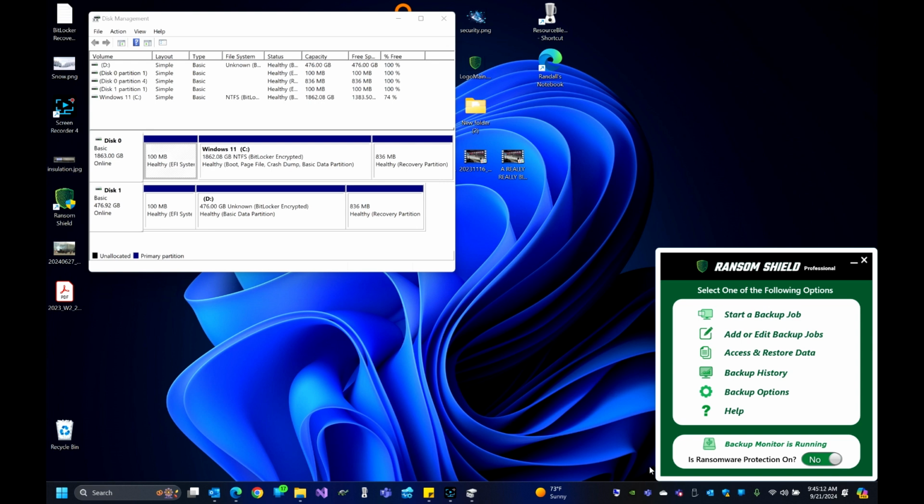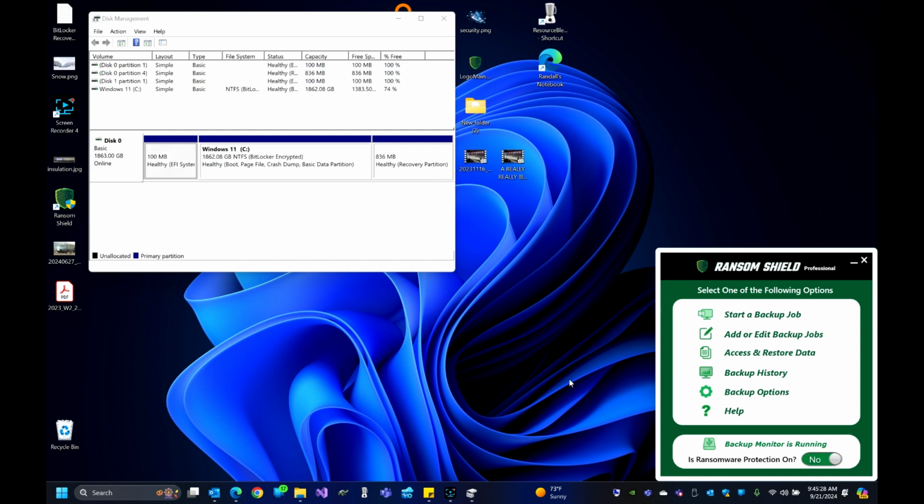Now you'll notice at the bottom here it says that ransomware protection is currently turned off, which means that our backup drive is currently enabled. If we go ahead and toggle this and turn ransomware protection on, you'll notice that the backup drive is now hidden from the system. So if ransomware or some other form of virus were to attack the system, the backup drive would not be available for attack. And if we want to get access again, we just hit this toggle and the backup drive comes back.